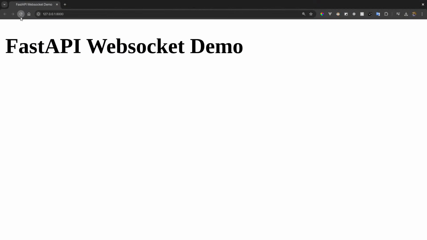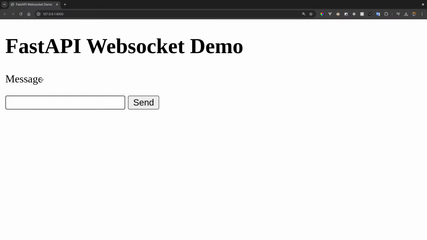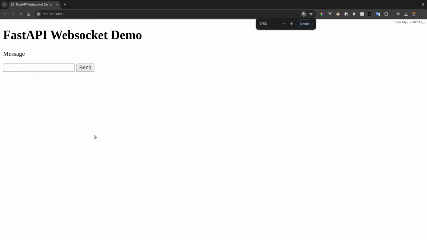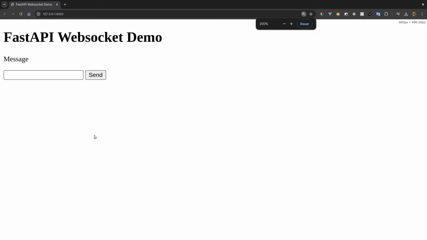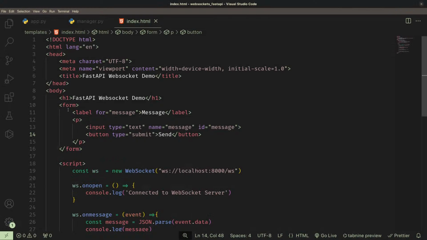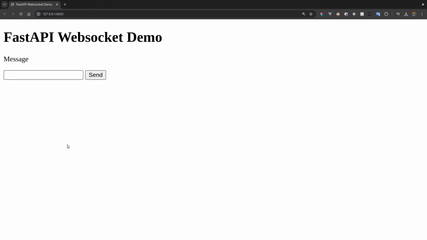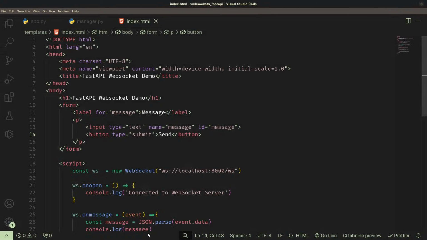And in here, when I refresh, I now have this simple message input. Let me make it a little bit smaller so that you guys can see. What we want to do is submit messages through this simple form right here, and those messages have to be bounced back by the server.